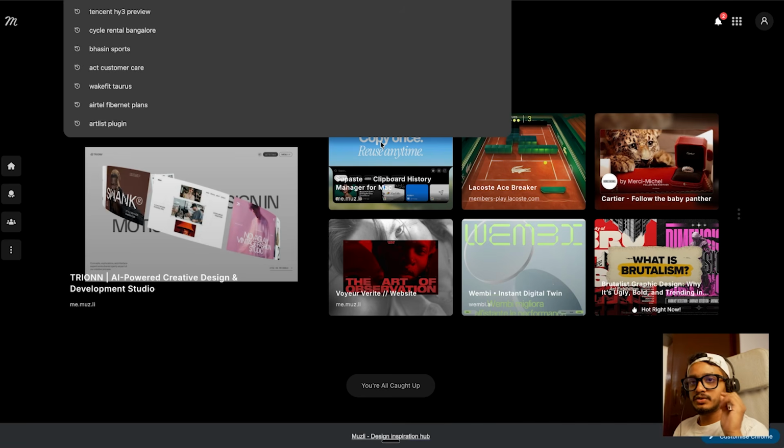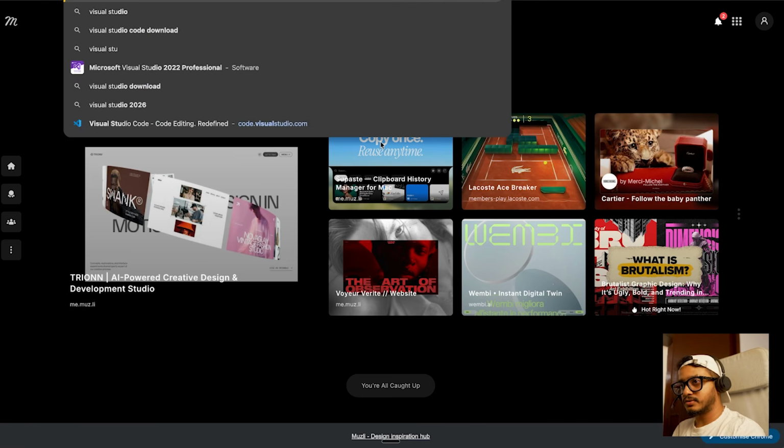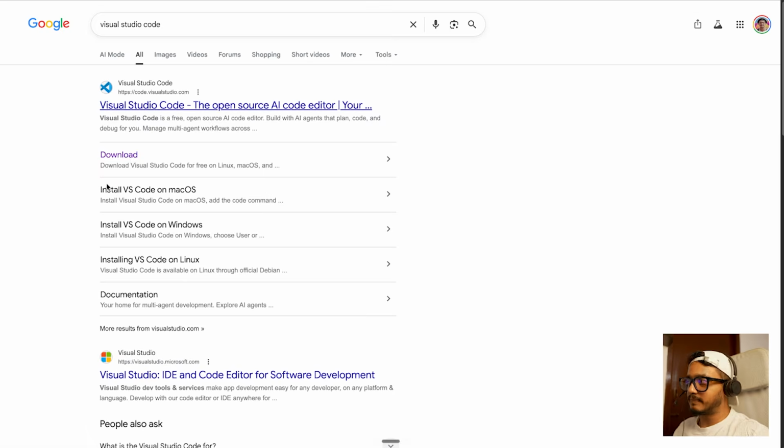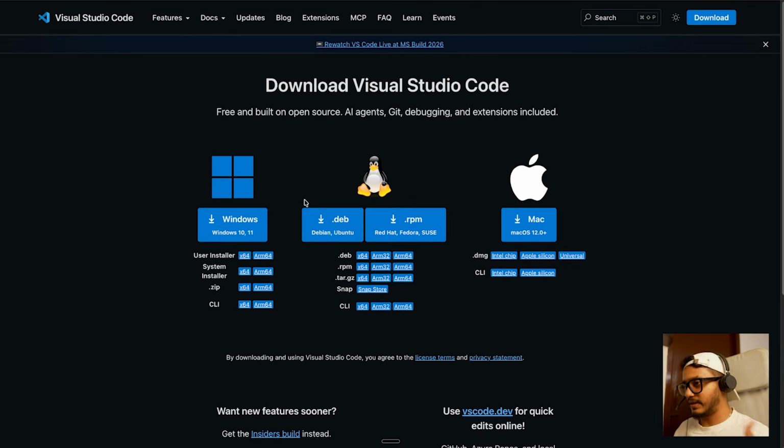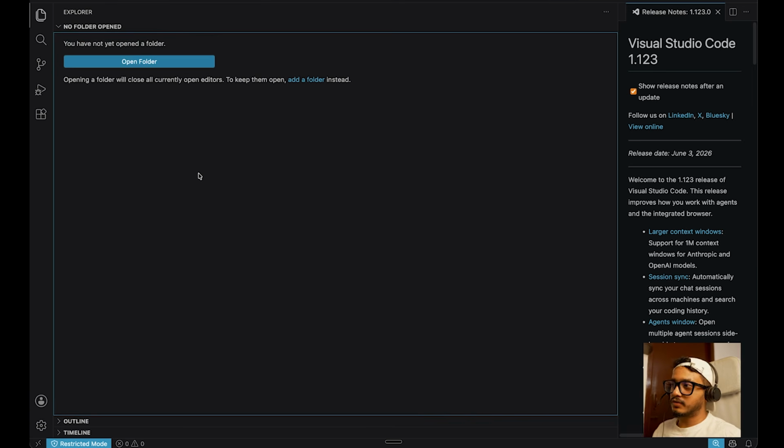For the next part, we need something called an IDE. Now don't be afraid. Don't think, okay, I'm not a technical person, I don't know anything about all this coding stuff. You don't have to, because AI is here. So what we're going to do next is search for Visual Studio Code, and you can simply click on download. Once you open Visual Studio Code, it will look something like this.